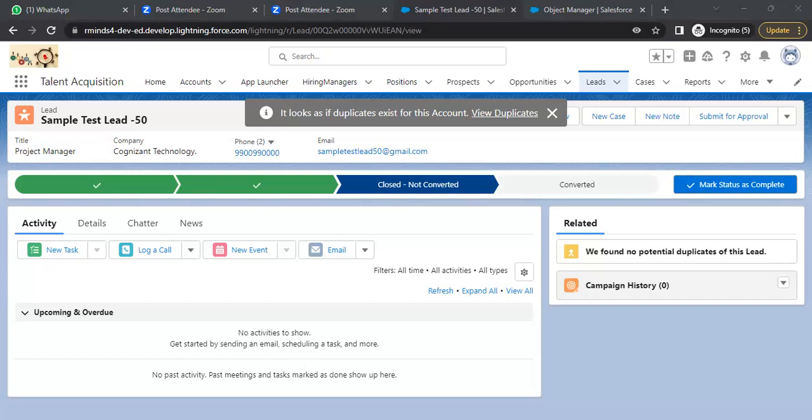Right? So the next one is before delete. This event will fire the trigger before deleting the record from the object. The scenarios are like this: we have records which are in a lookup relationship, and we have records which are in a master-detail relationship, right?